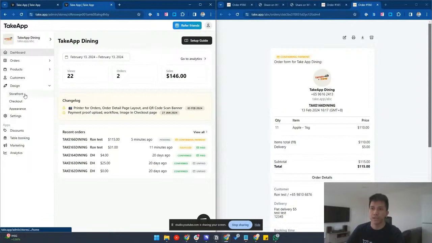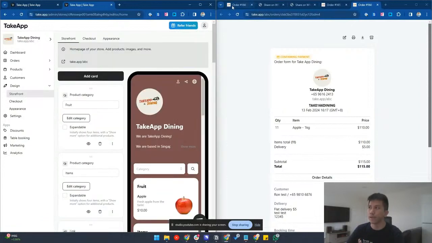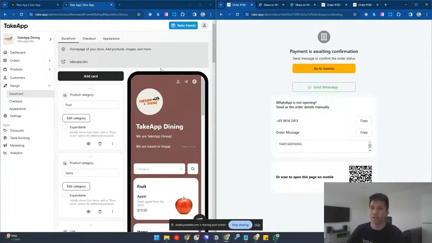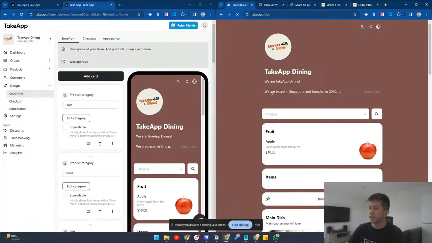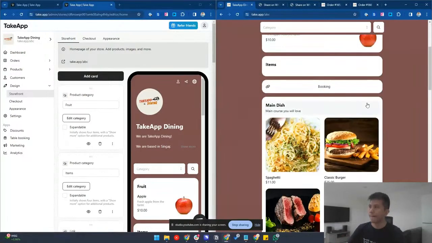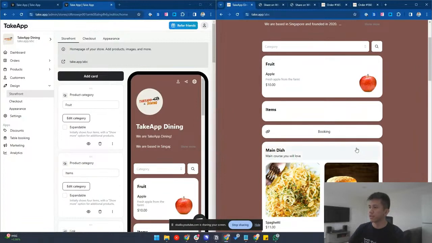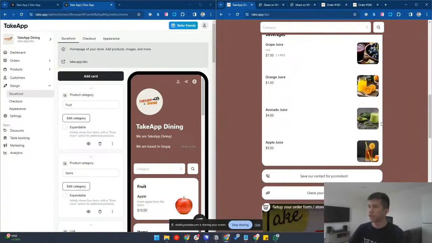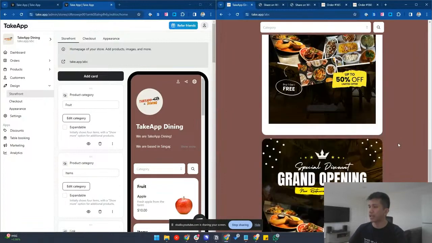So the first one is the storefront. So we provide you two pages that you can actually customize, almost fully customize. It's the storefront and the checkout page. If you saw since the first of the live demo, this is the storefront. And as you can see, this is quite messy, right? It's just everything is here.